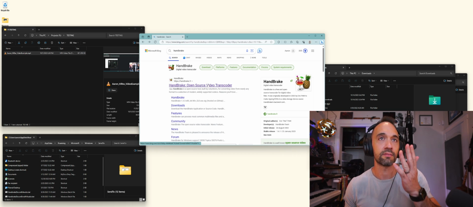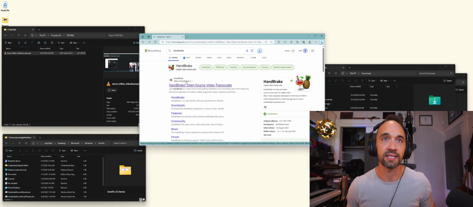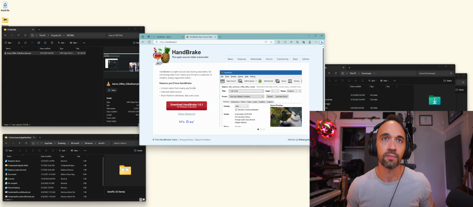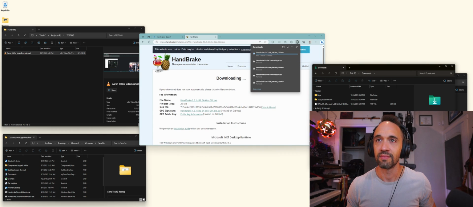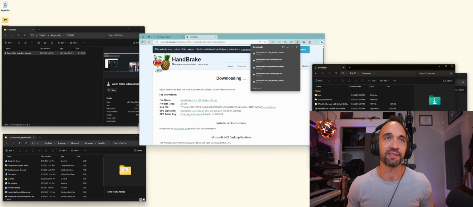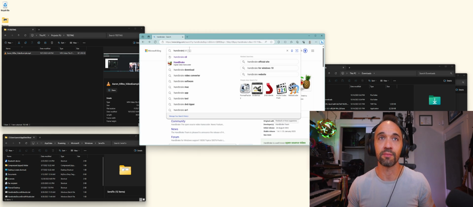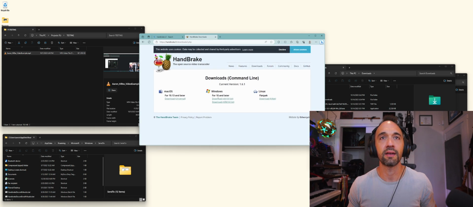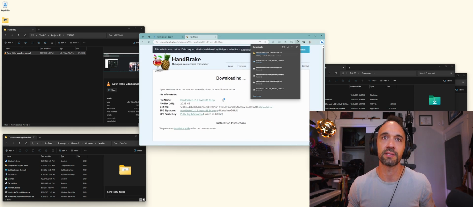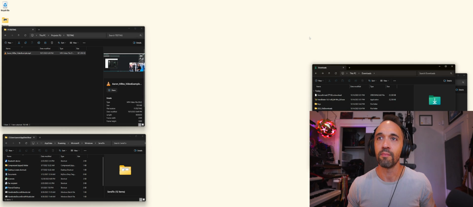So Handbrake, just go into your browser, type in Handbrake. It's handbrake.fr and download Handbrake. That's the easy part. You'll also need Handbrake CLI. CLI is the command line version, and that's going to allow us to do things much, much faster. So here we go. Now I've got Handbrake and Handbrake CLI.